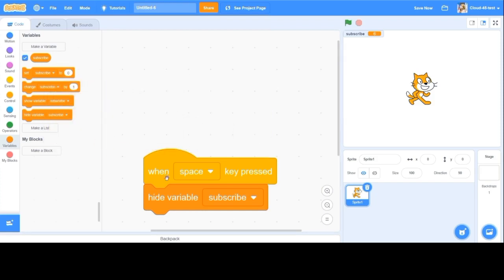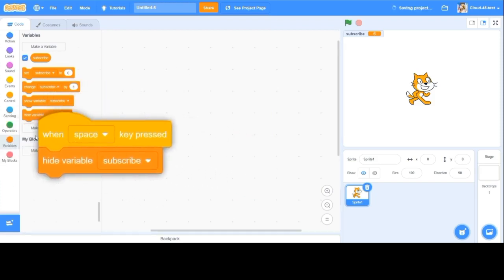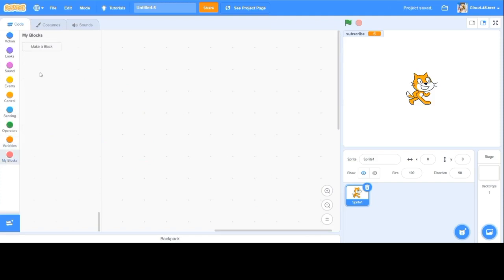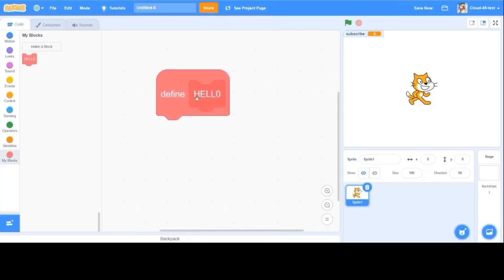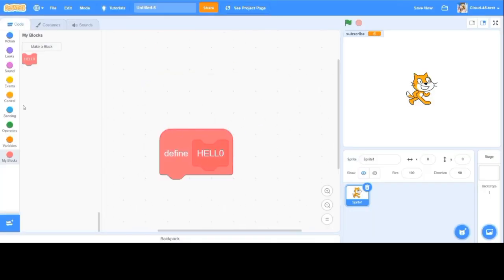And now let me show you how you can create custom blocks. So first you're going to click make a block. Over here, just simply write anything you want. You also have these options named add an input, add a label, and run without screen refresh, but we are not going to get into them because they are kind of advanced and not good for beginners. So just click on OK for now. And here you have this hello.